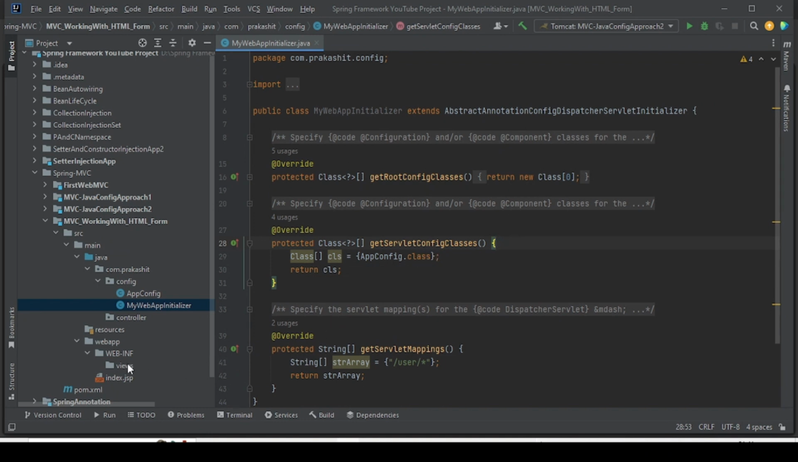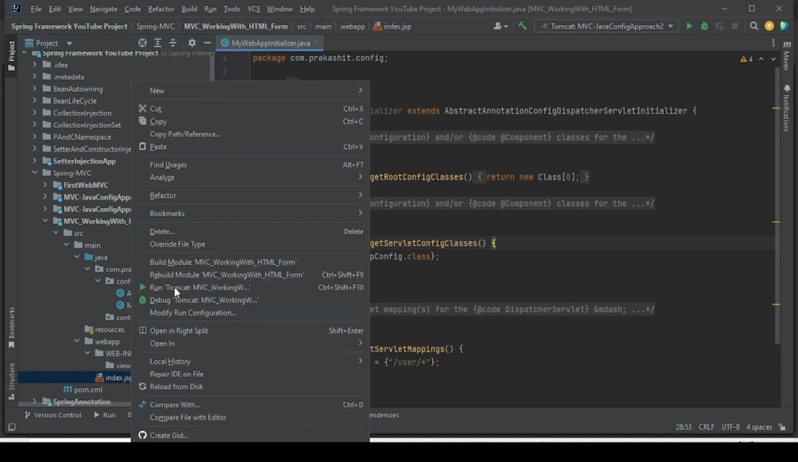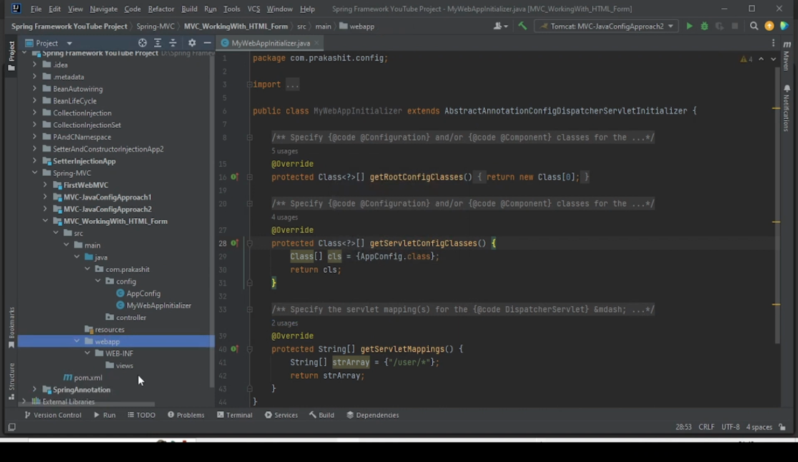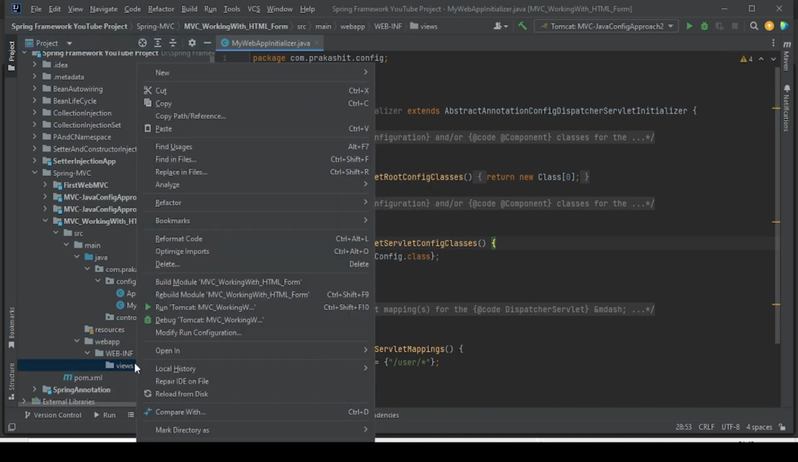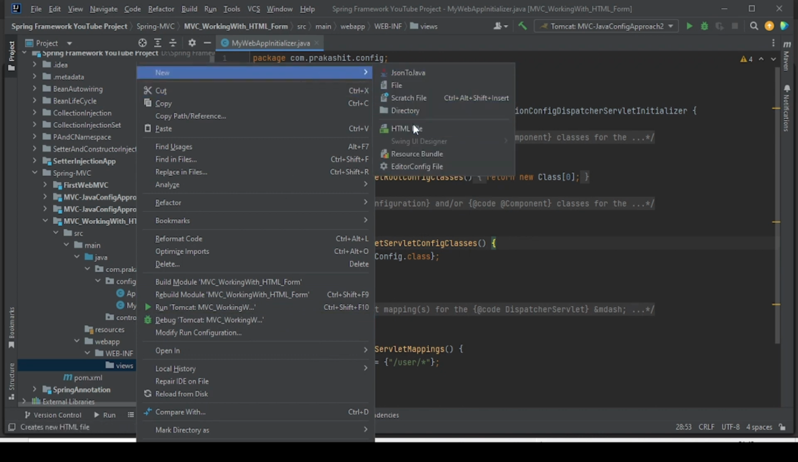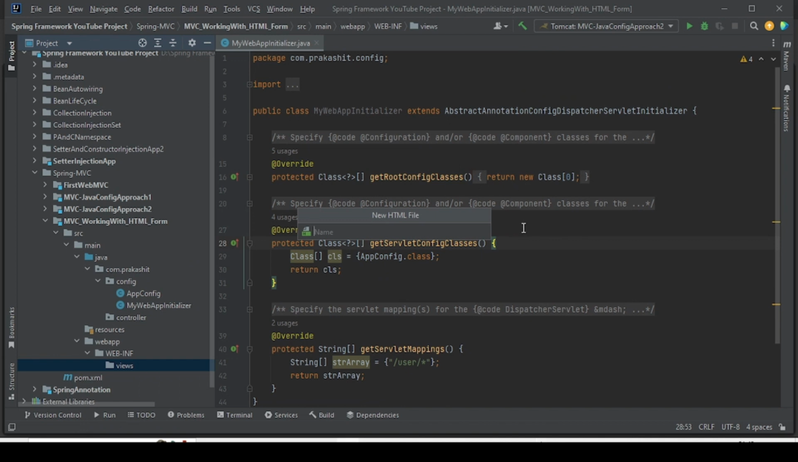Since HTML tags are not activated in JSP while using IntelliJ IDEA, I will take the view name as HTML, then refactor the name into JSP. In order to work with the form, I need to write it. So let me delete the index.jsp. First we'll write the form, which we will develop to take the input from the user. This is user-form.